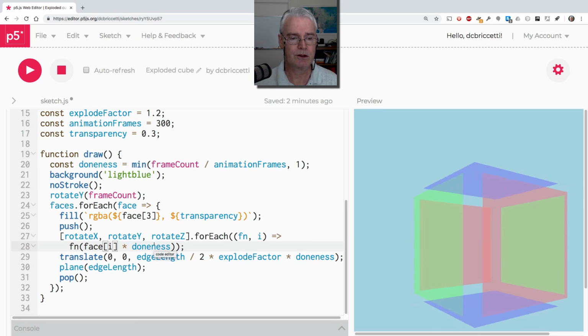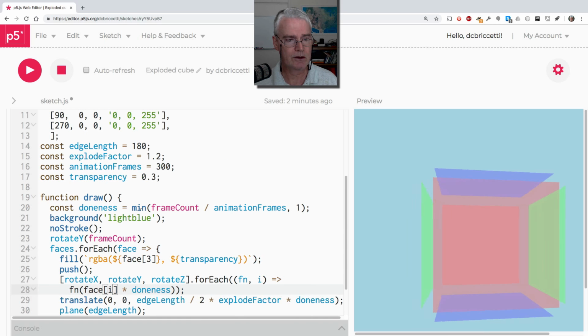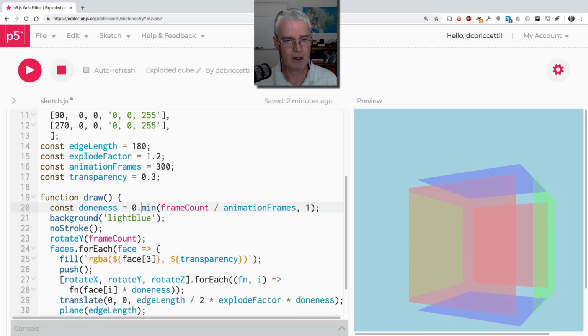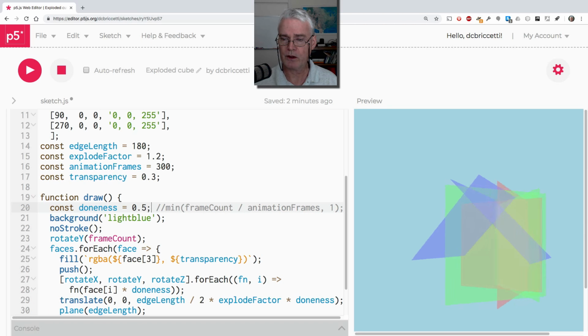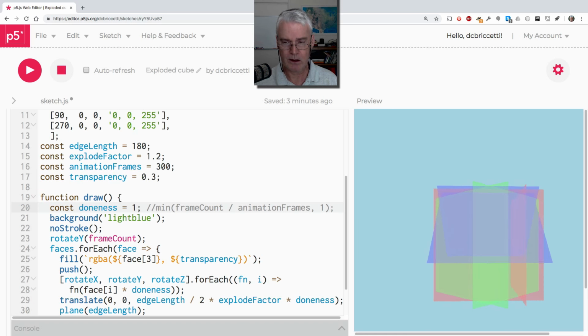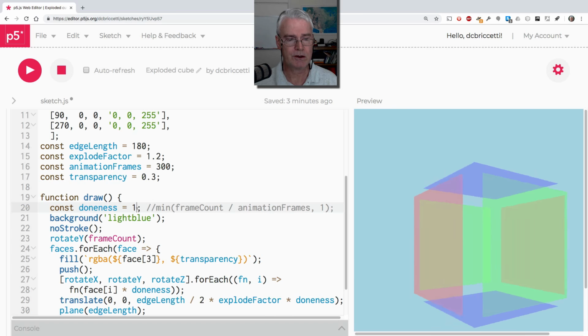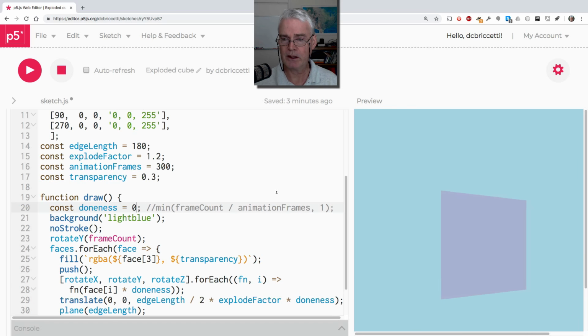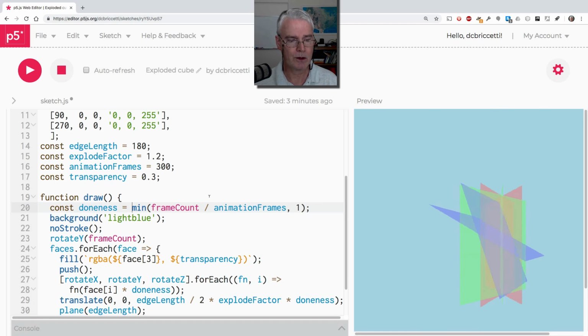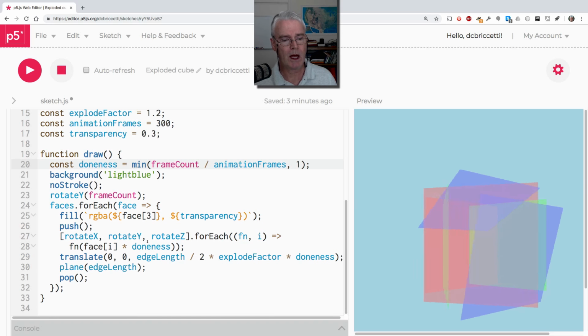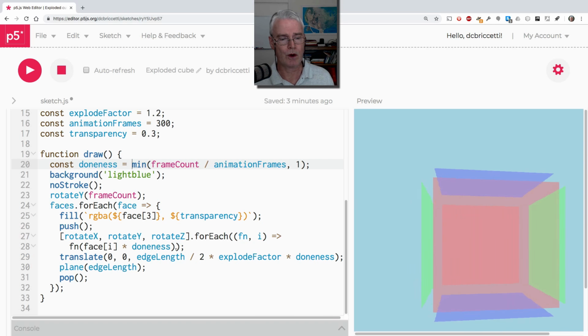So the doneness, just to illustrate what that is, if we just set the doneness to say 0.5 here and then ignored the rest, it would just always be 50% done. Or if we set it to 1, it would always be just done. And set it to 0, that's just the starting place. All 6 planes are in the same space. There we go.